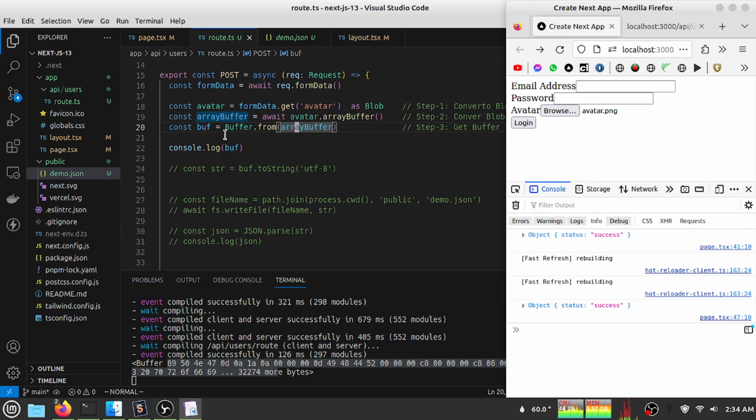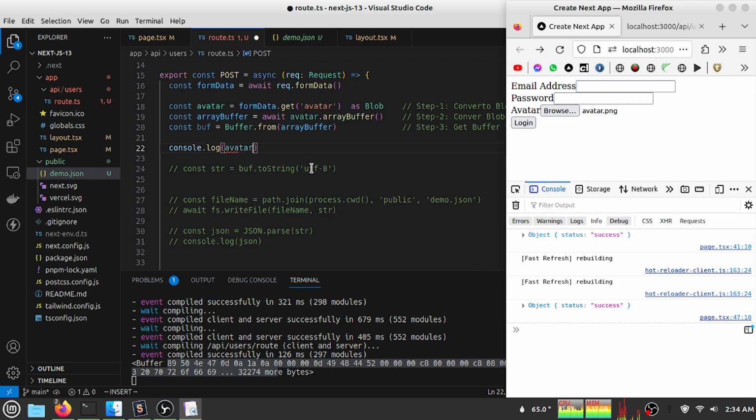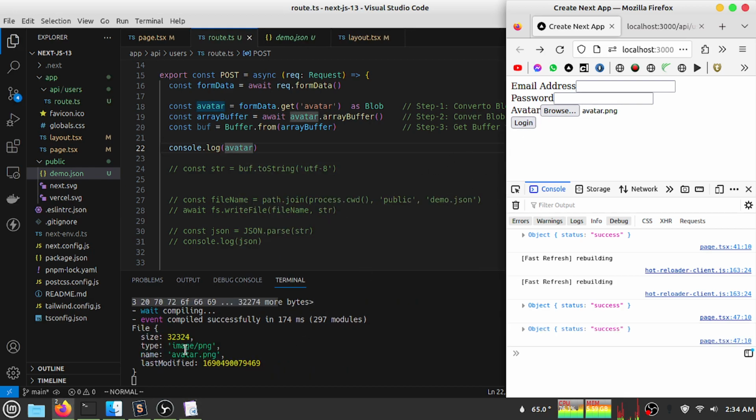So let's console log the form avatar. If I save my file, again console log, I can see this time its type is image/png. That means it is a PNG file, and the name is amateur.png. And this is the file size.